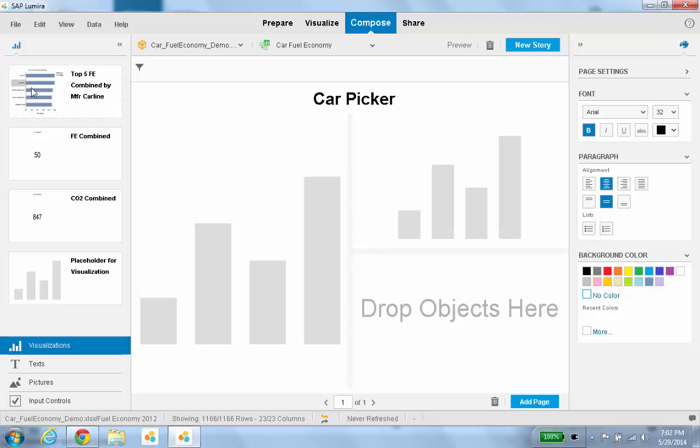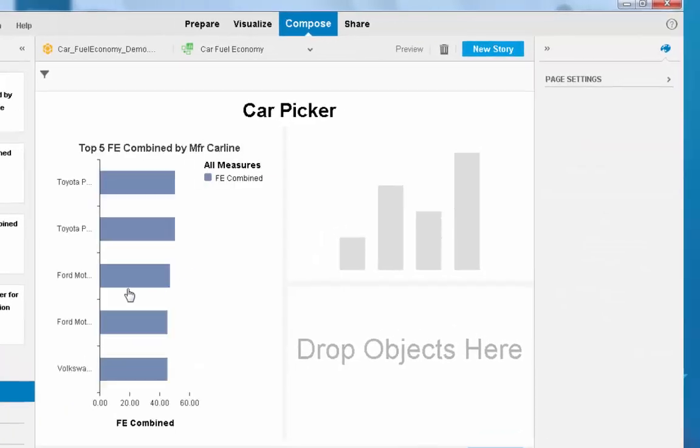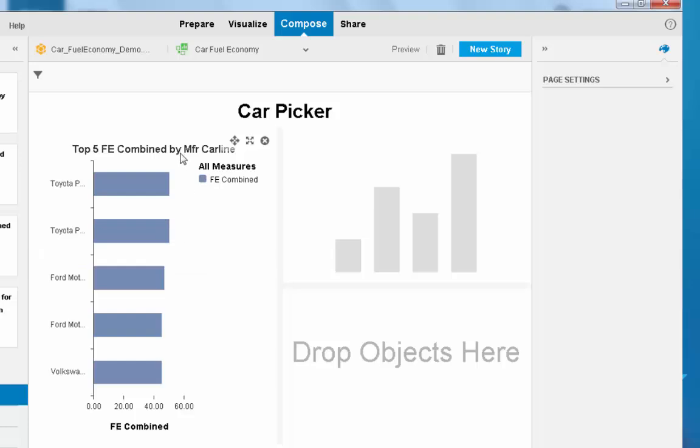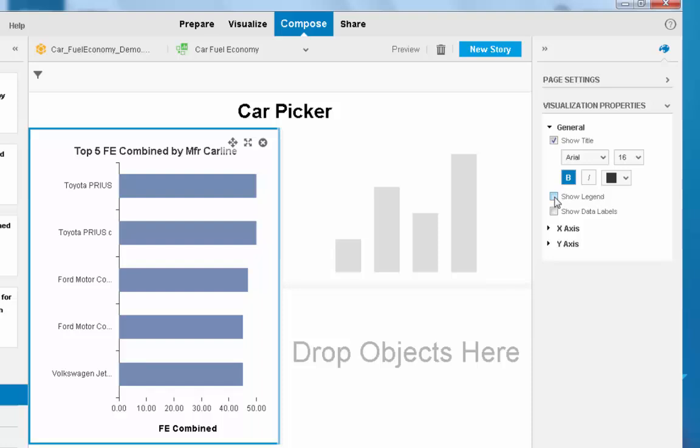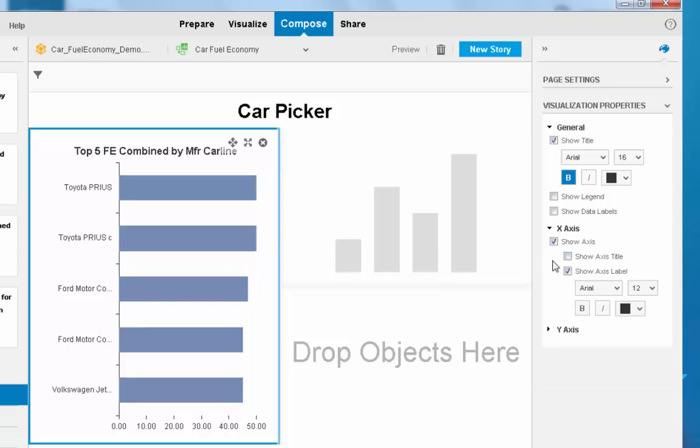And what I'll do now is I'll take the chart that we created before and drop that into the left hand side, and then I'll select that, and I'll turn off the legend because we don't need to see that, and we can also turn off the axis. I can turn off the title in the x-axis, and that's good.